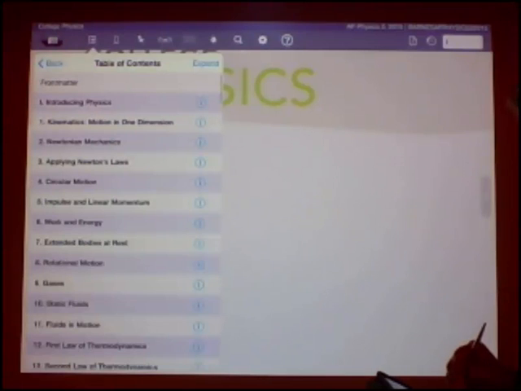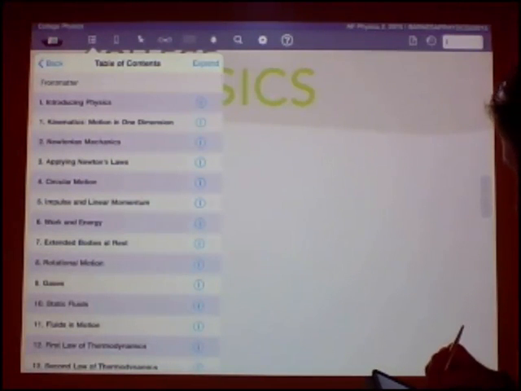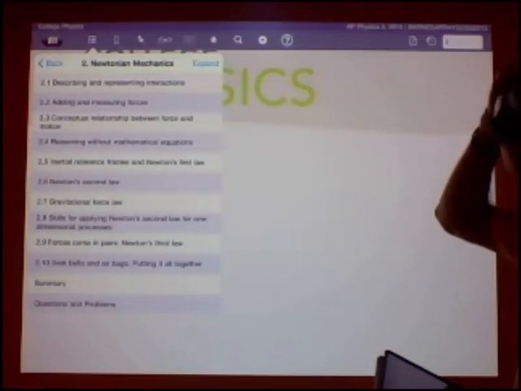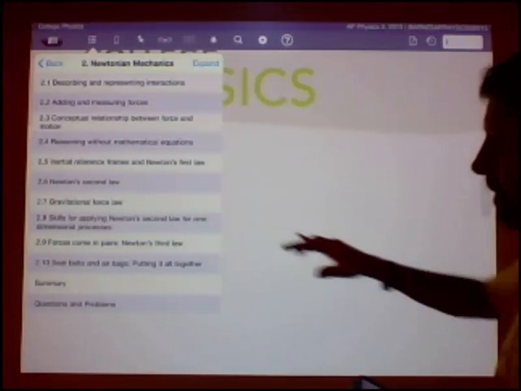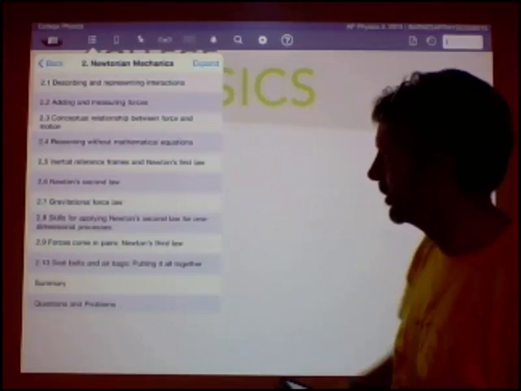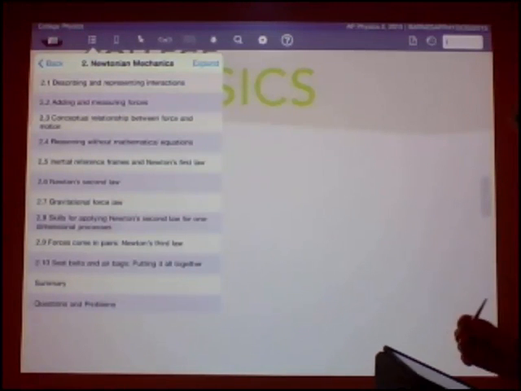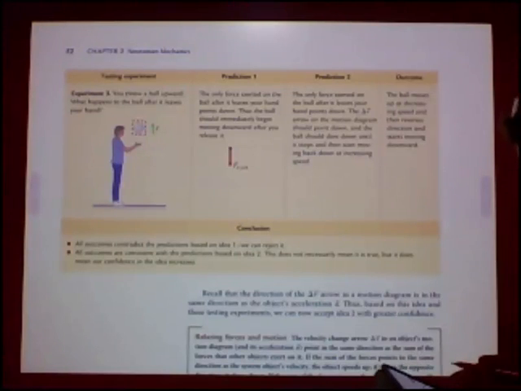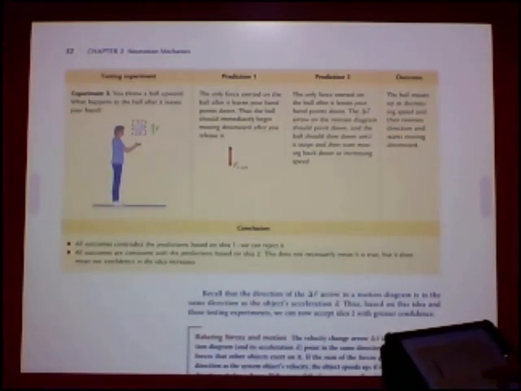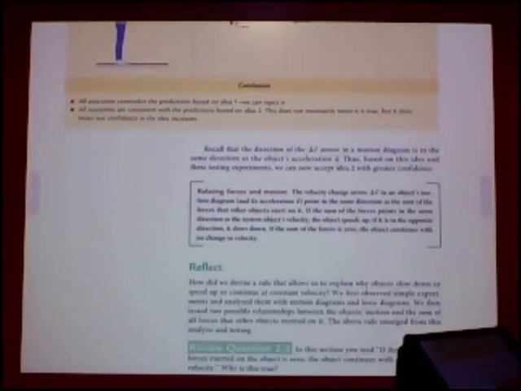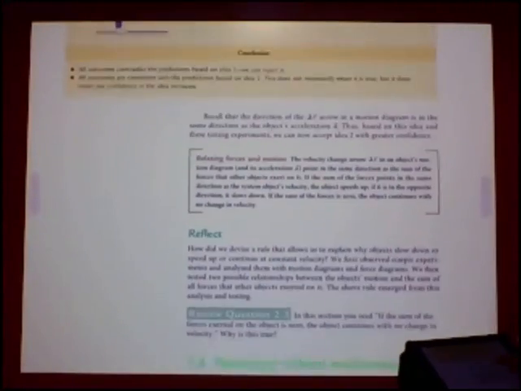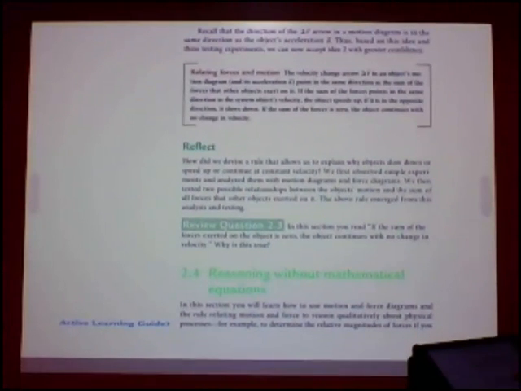If I go back, I'm going to select Chapter 2, Newtonian Mechanics. And I'm just going to pick a section at random here. I'll pick Reasoning Without Mathematical Equations. So that's 2.4. I'm holding my iPad in landscape mode, so I can use 2 fingers or even 1 finger and just navigate up and down.